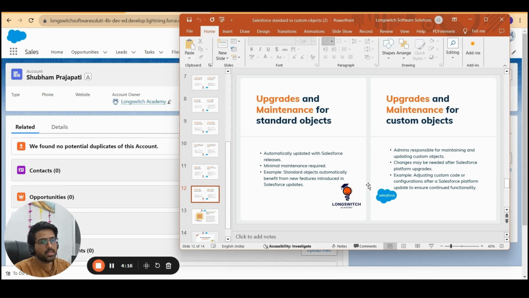But it is really crucial when it comes to the custom object, because the custom objects are developed by your admin. So it is solely the admin's responsibility to adjust your custom objects according to the upgrades in the Salesforce platform. If the new release of Salesforce doesn't support a certain feature that you had added on the custom object, then you have to upgrade all those modifications to incorporate the changes required by the latest release. So that is also extra work that your admin has to do.